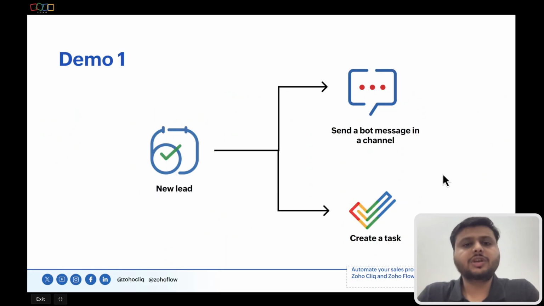Before we get into the use cases and see how the product functions, let's try and understand what we are trying to achieve in today's session. The first use case that we'll try to do is when we get a lead or a booking from Zoho Bookings, we want to send a message in a channel in Cliq as a bot, and we also want to create a project in Zoho Projects.